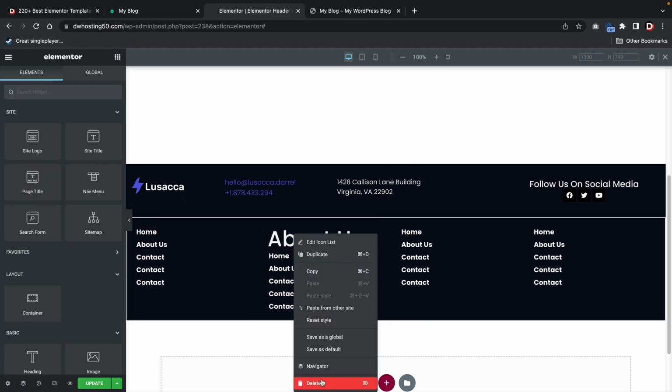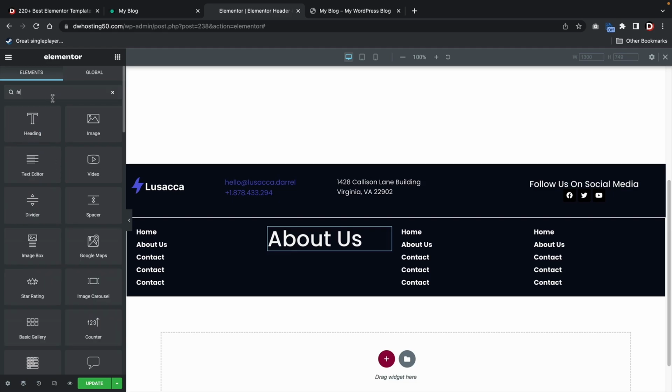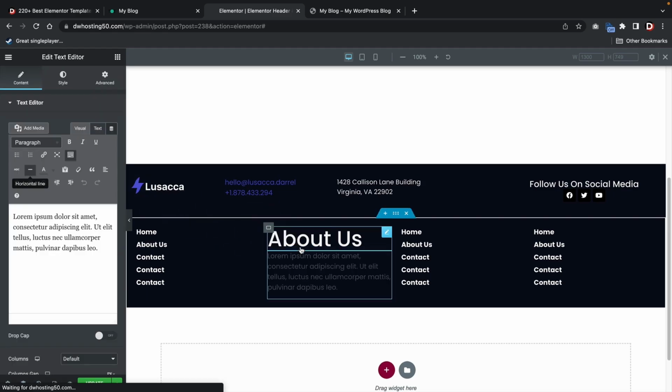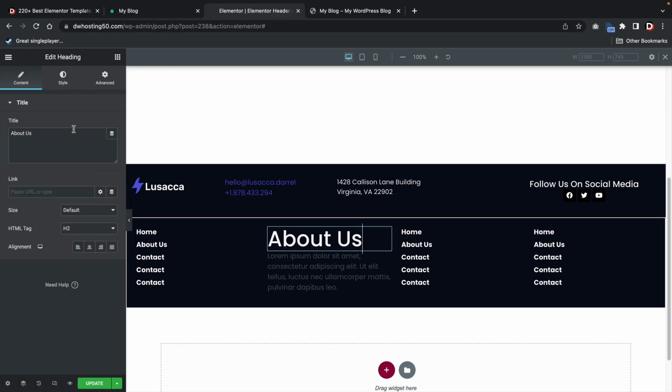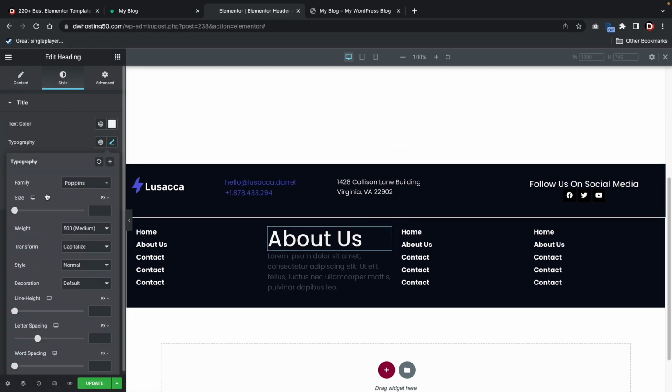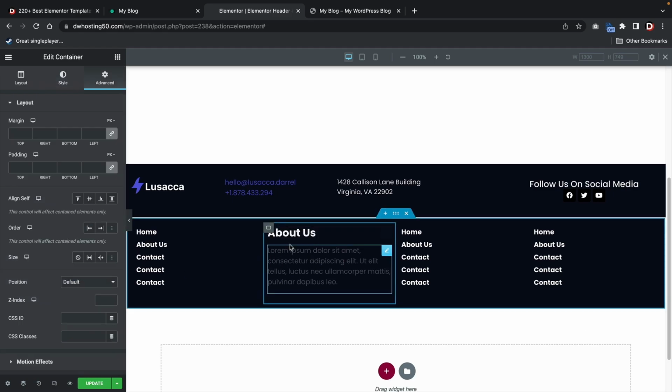And for this section, we'll just delete it. Over here, you can throw in a text editor, and this can be a little bit more about your company. I think the about us is a little bit too large right here, so we'll reduce the size of that just a little bit, to 25, and bold it. All right, so now that we added the about us section, I want to put this on the left side. But if you try to move the container, it won't let you. It's going to stack them all together.